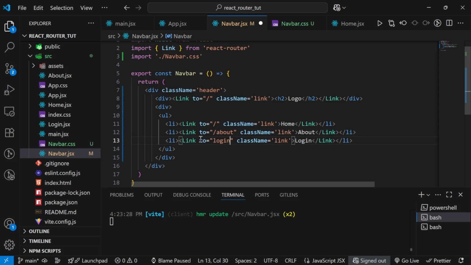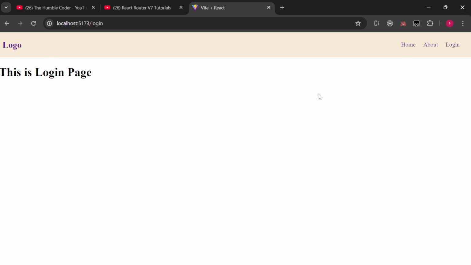Let's see, so far is it looking good? So I got my page. Okay, let's see, when I click on home, it is redirecting to the home page, then about page, and then login page. So far it is looking good. Again, when I click on logo, it is redirecting me to the home page. Okay, so functionality wise our app is working properly.